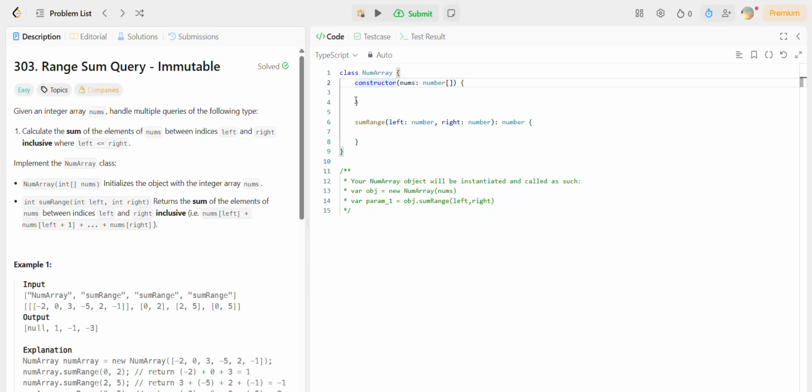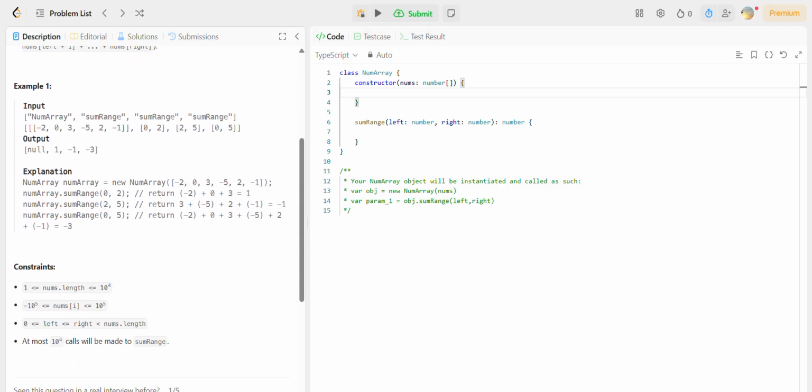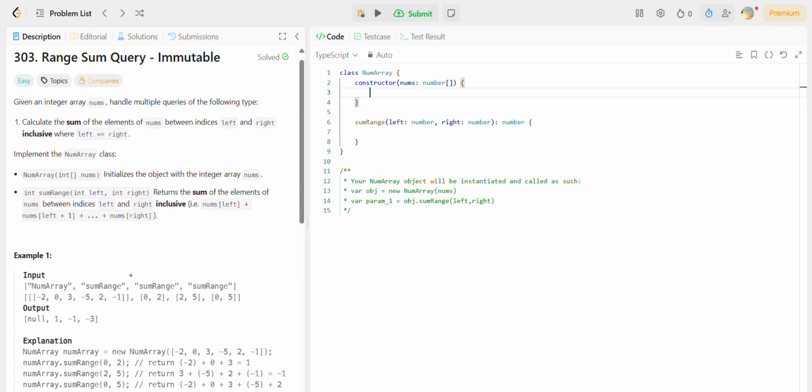Everybody. This is the next question that we're gonna solve. So let's go over this. We are given an array nums. Okay, so we have a nums array. It is an array of numbers.